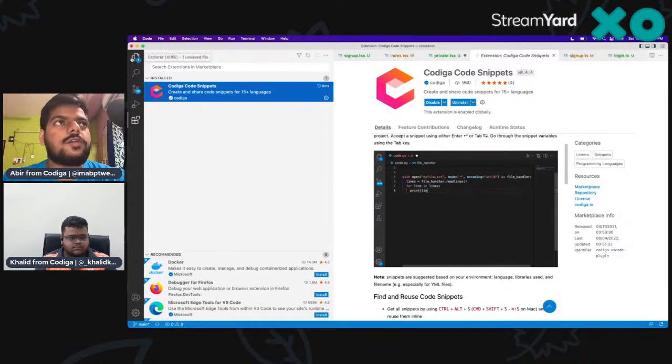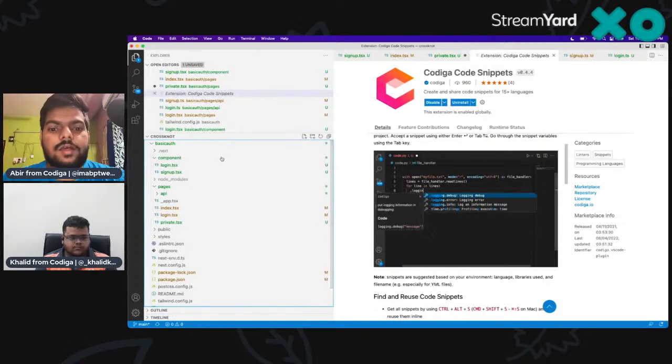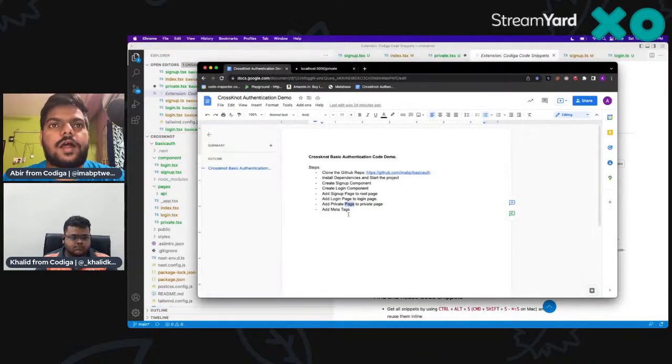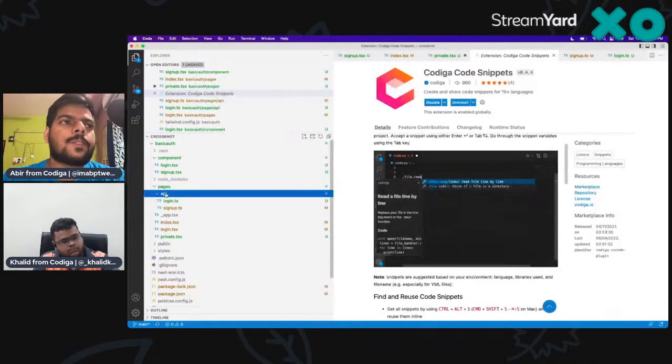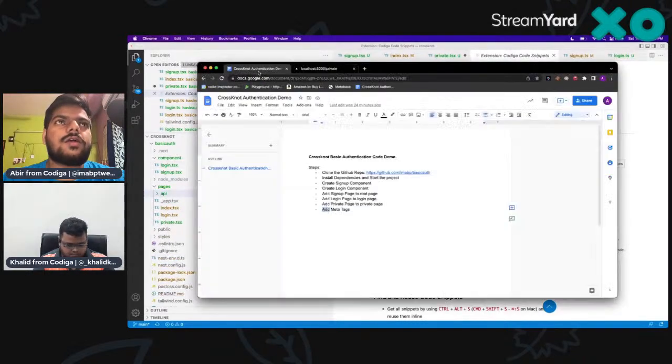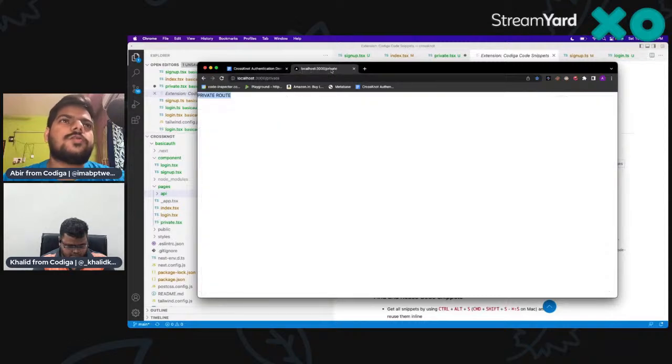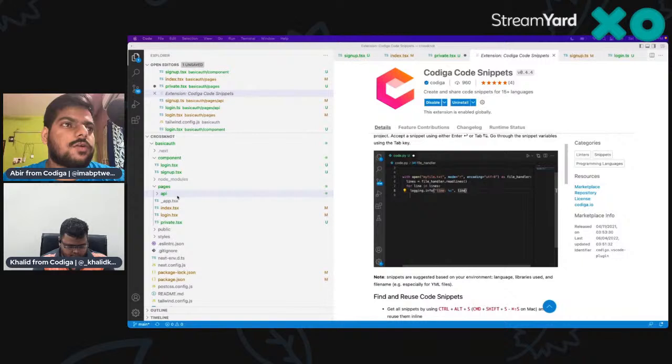I have written a few recipes for meta tags. As I see, we have this on our checklist: add meta tags. What meta tags mean, you can see over here: localhost:3000/private. This sounds really weird; usually a site doesn't sound like that. Here you can see the title, CrossKnot authentication demo. Similarly, here it should be something like CrossKnot hacks.